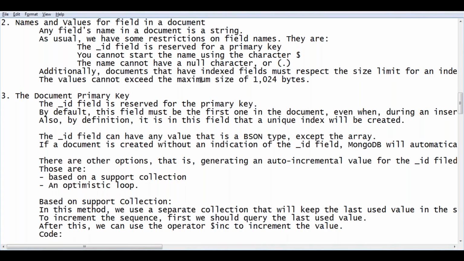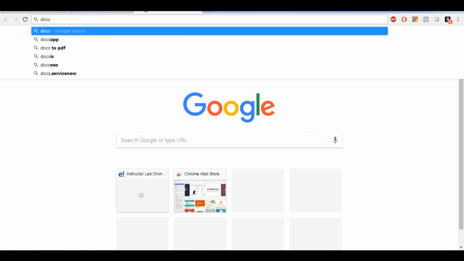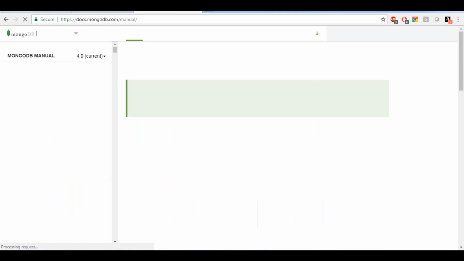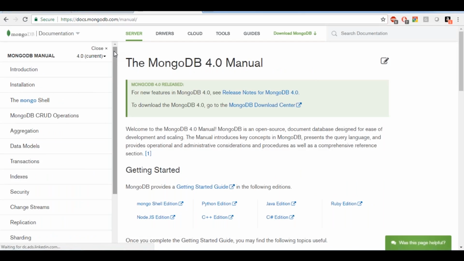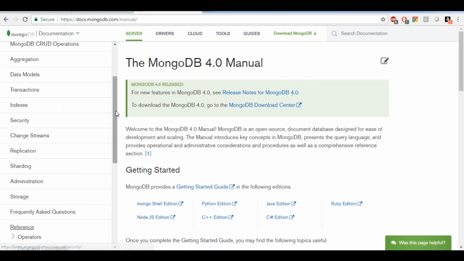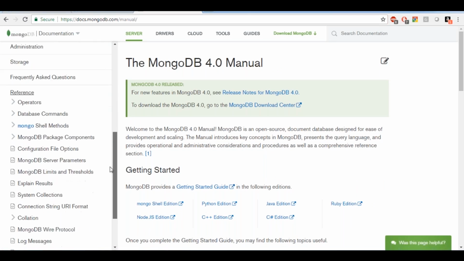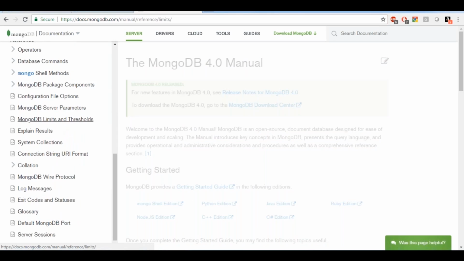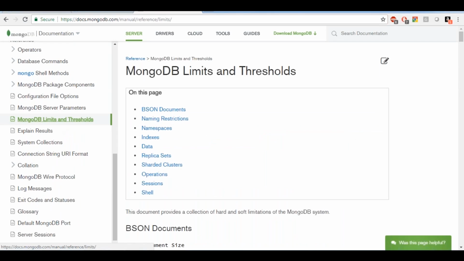So where can I find all these limitations? We go with docs.mongodb.com. Just go to the server. As usual, every time we go to the server only. Once you go to the server and if you scroll down a little, there is something called reference. Click on the reference. Under the reference, you can see something called MongoDB limits and thresholds. The moment you click on it, you can see all the limits and thresholds. So whatever we are talking about now is about BSON documents, that is about the size.